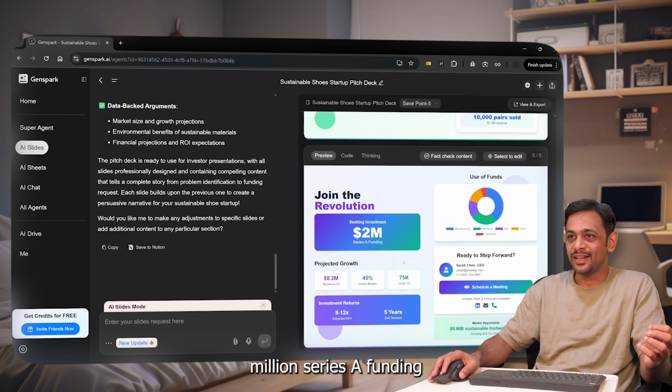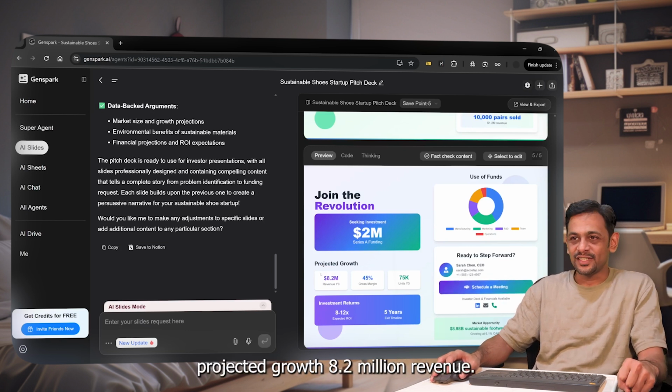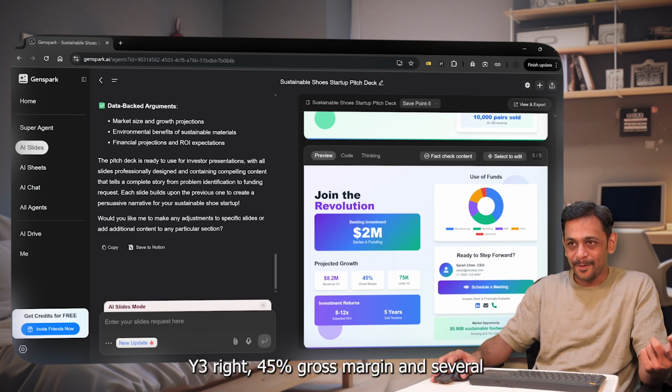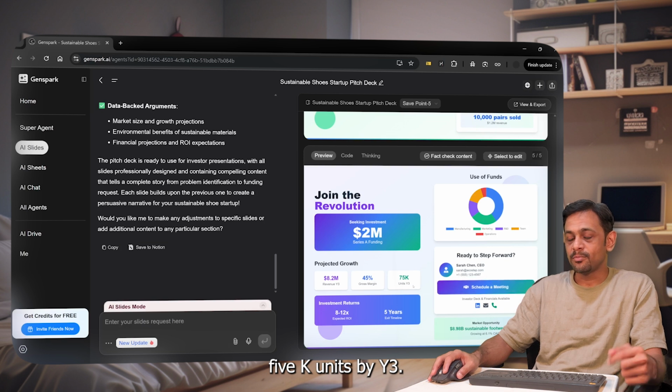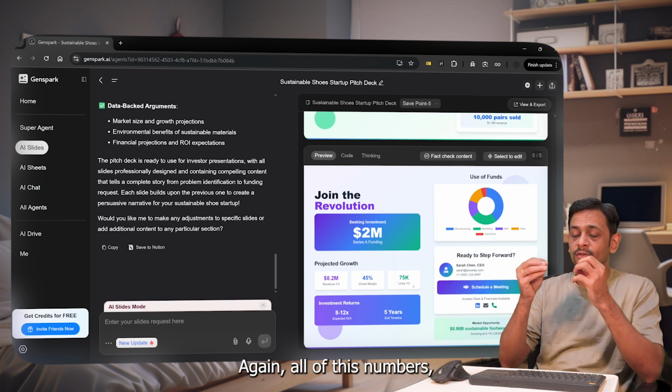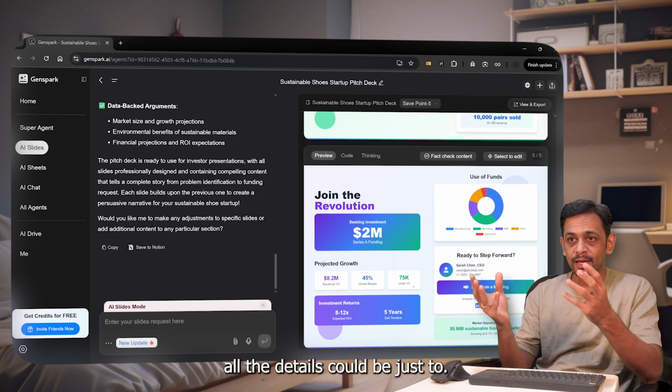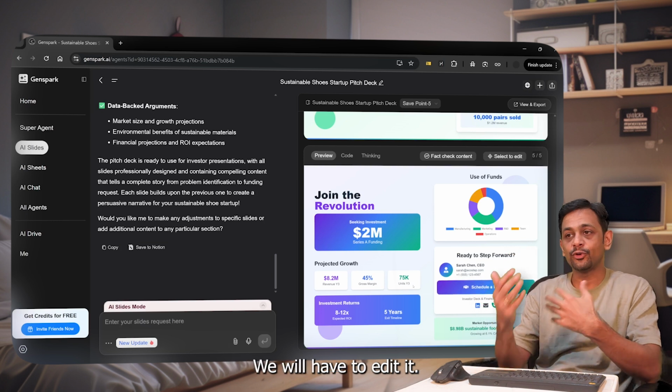Finally, join the revolution. Seeking investment 2 million Series A funding, projected growth 8.2 million, revenue Y3, right? 45% gross margin and 75k units by Y3. Again, all of these numbers, all the details could be just dummy. We'll have to edit it.